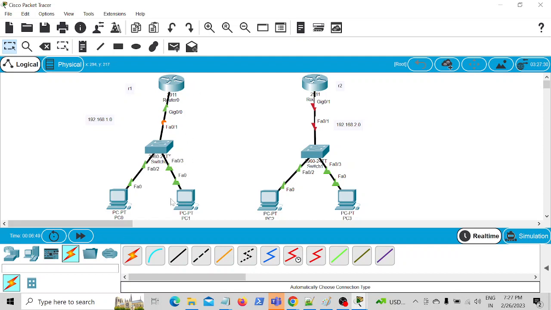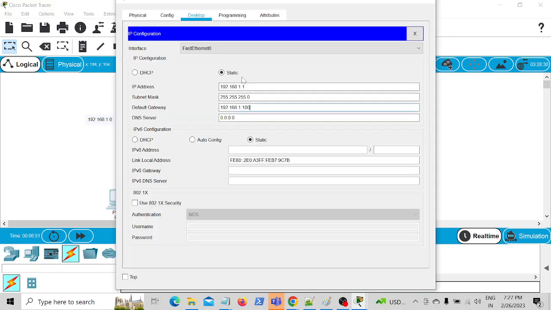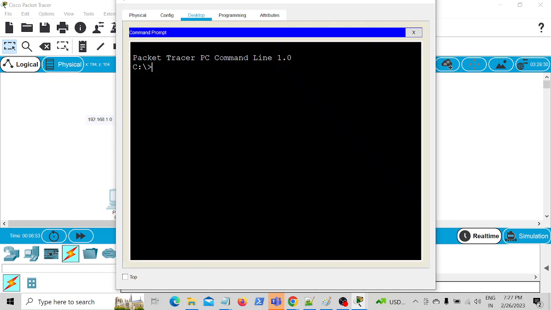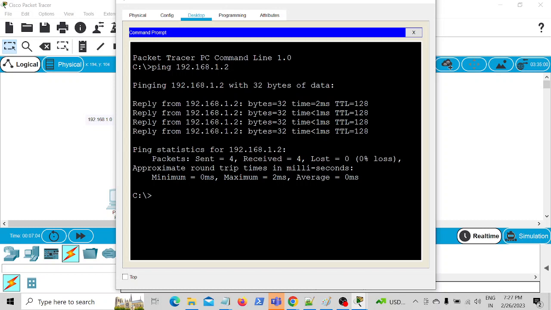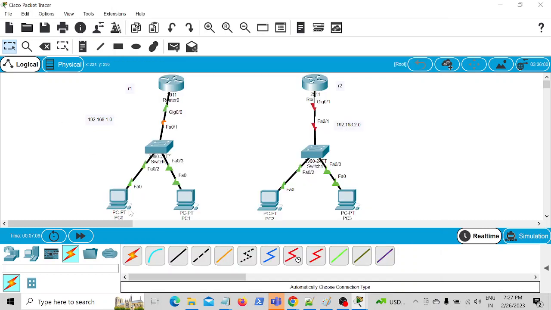Now I'll try to connect these two devices. I'll go to the command prompt and ping 192.168.1.2. See, I'm getting a reply. Ping is a tool to check connectivity. So this is passing the connectivity because it is in the same network and they are connected. This 1.1 knows about 1.2, and this router knows about 1.2 also because it is in the same network.